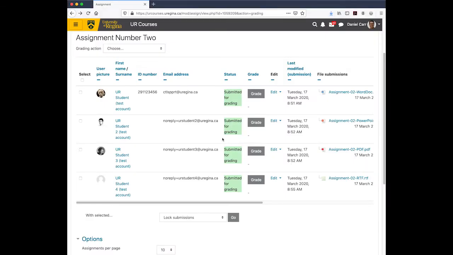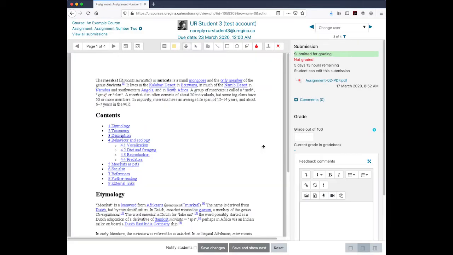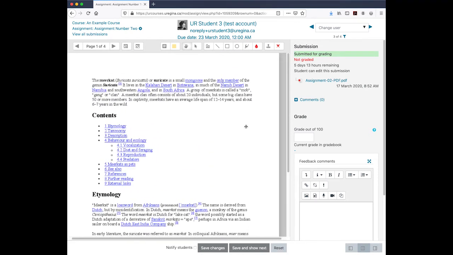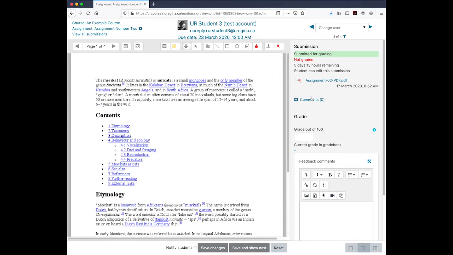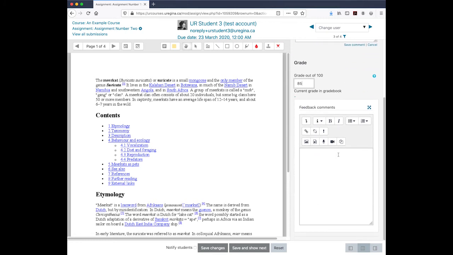Okay, let's grade the third one here. It's a PDF. And we got a preview. And here's where we say we can make comments if we want to. And give it a grade. I'm going to give this 85%. And any other comments you want to. And we will save changes.